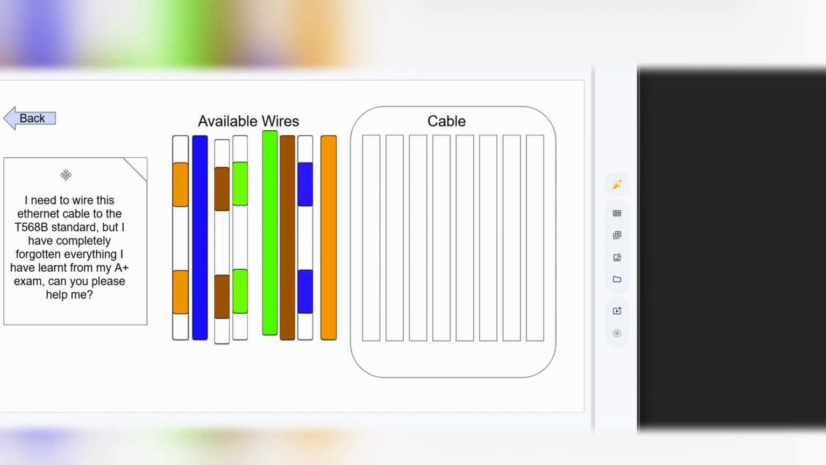Okay, so the little note off to the side here reads, I need to wire this Ethernet cable to the T568B standard, but I have completely forgotten everything I have learned from my A+ exam. Can you please help me? All right, so we've got some available wires here, and then we have an Ethernet cable. We now know this is over to the right, and our job is going to be to order these wires in the correct order from left to right, making sure we successfully achieve the T568B standard.